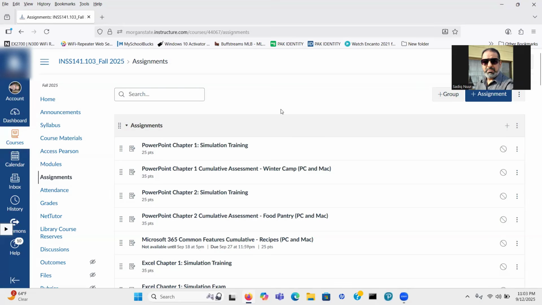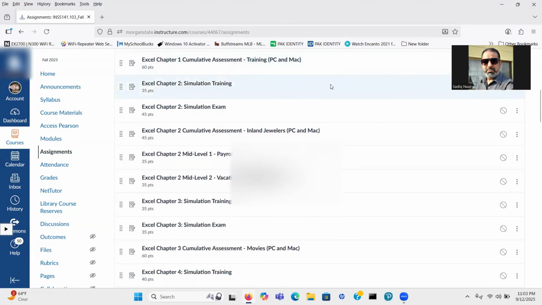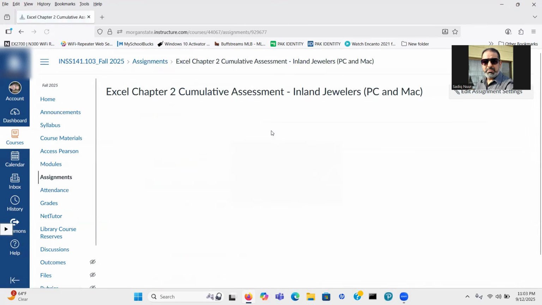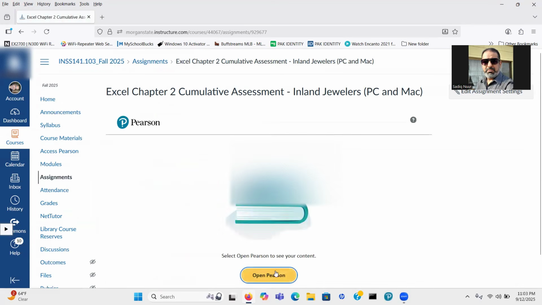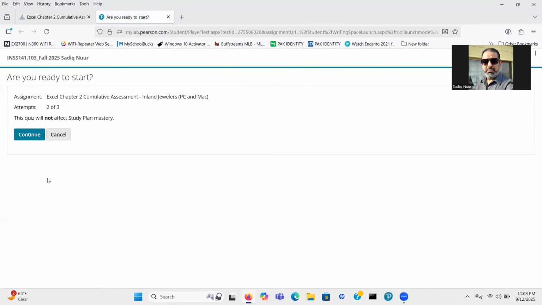As you see, I am already in the Canvas where the assignment is located, and then I will scroll until I see Excel Chapter 2 Cumulative Assessment Inline Jewelers for PC and Mac. So I will click it, and then I will click Open Person so I can open the assignment. And then I will click on Continue.